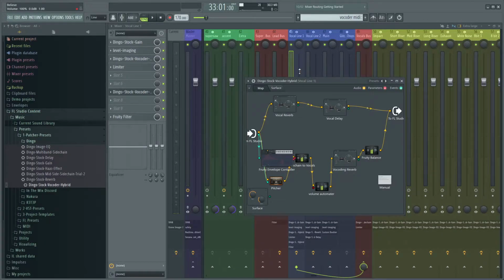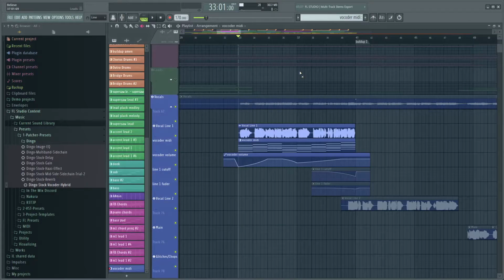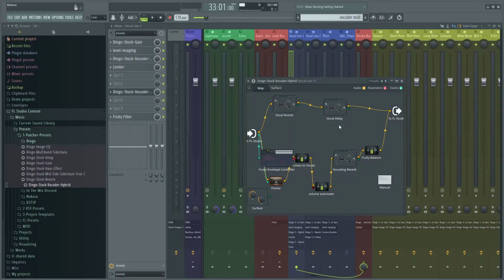From there, you can go into the playlist and layer it up with the main vocals that you're going to have vocoded. That's pretty much set up, ready to play with in terms of the parameters. From there, you can begin processing the vocoded signal and the main signal separately.